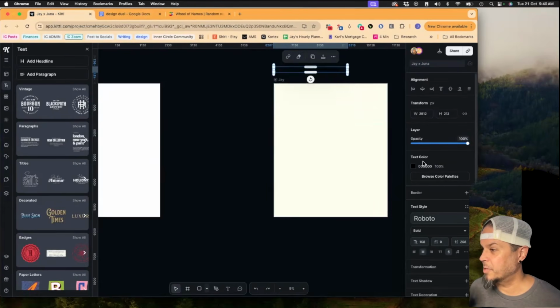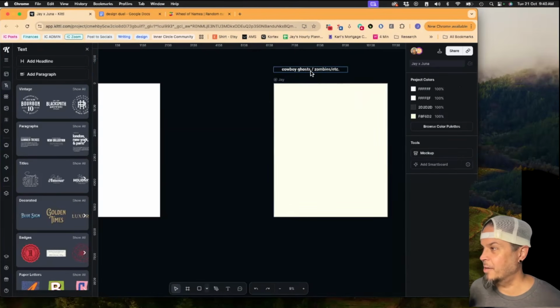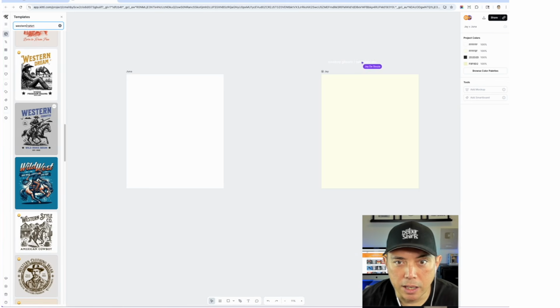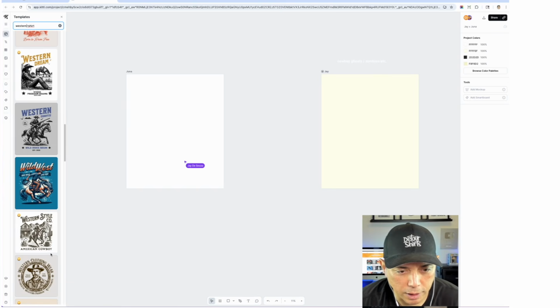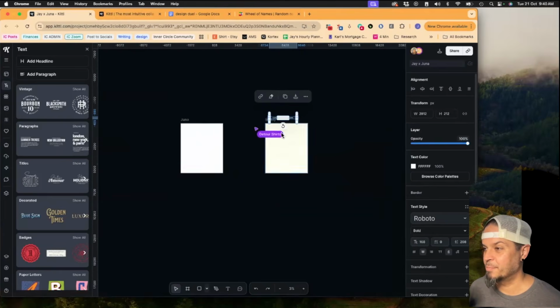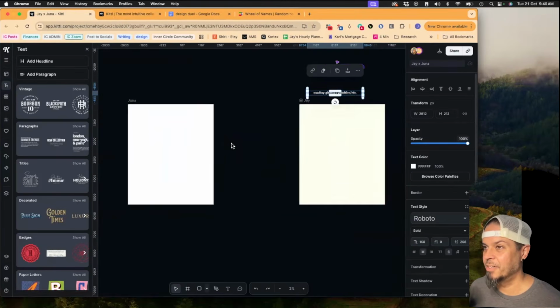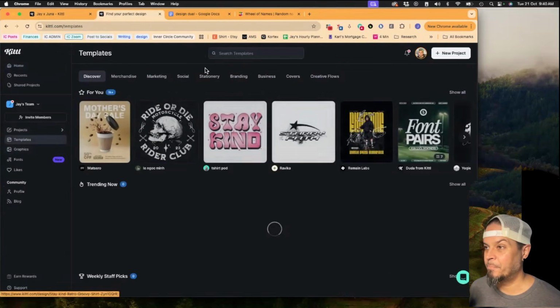And the nice thing with Kittl versus something like Canva is that you can move stuff off your artboard. On Canva, if you move it off your artboard, you can't see it. It disappears. And you don't have that much space. With Kittl, you can zoom out and put multiple things on here. I can zoom out and just have a smorgasbord of whatever. It's basically an infinite canvas, and that is nice.